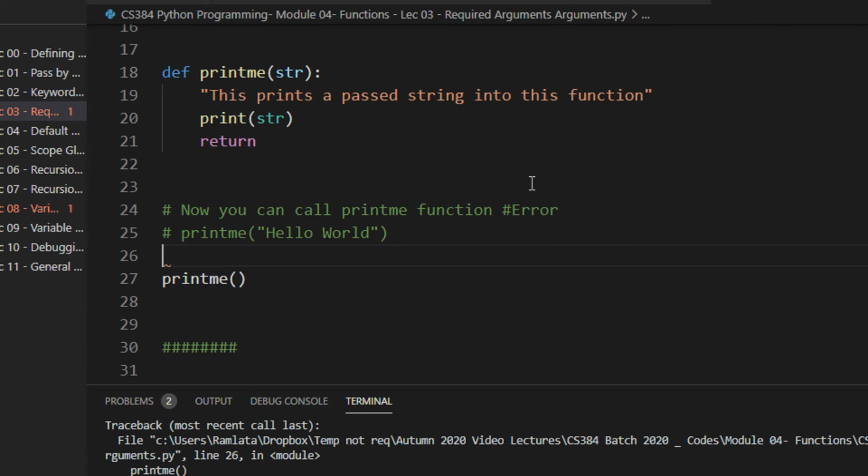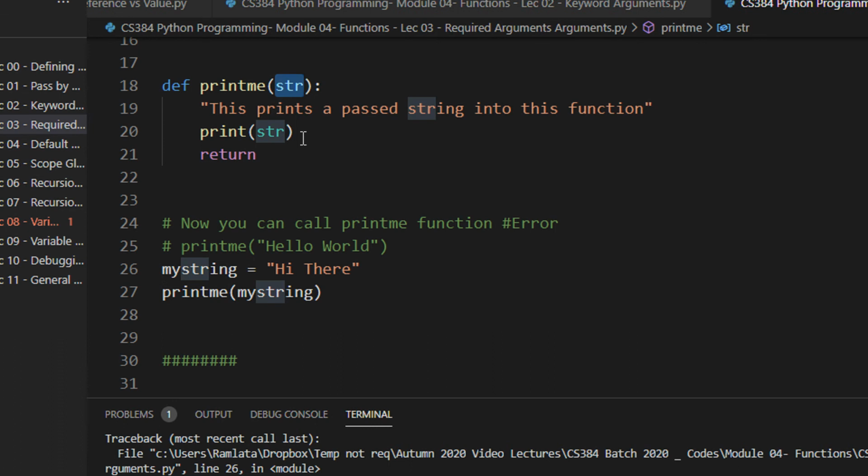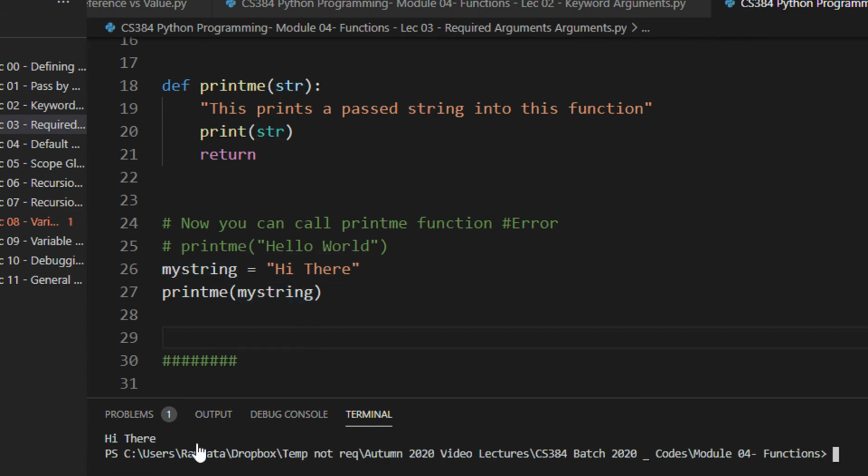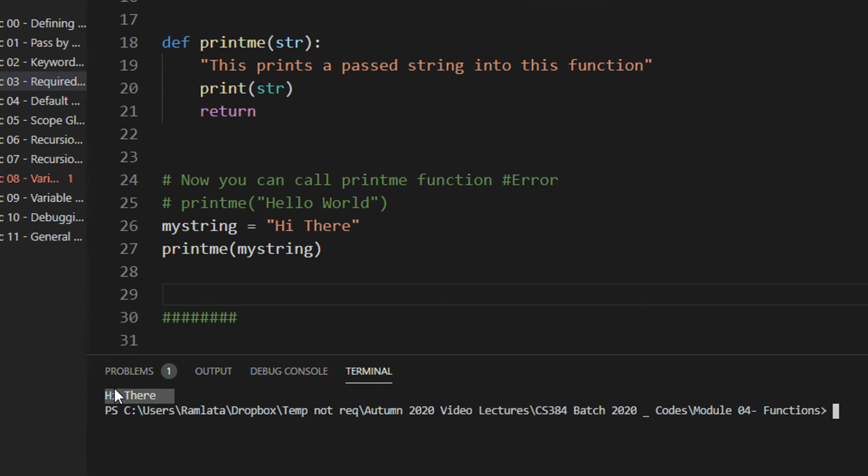So how do I fix it? I can say my string is equal to hi there, and then I can pass my string here. So the first position is replaced by my string, and now the function will execute properly. See, the output is hi there. Fine enough. So these are positional parameters.